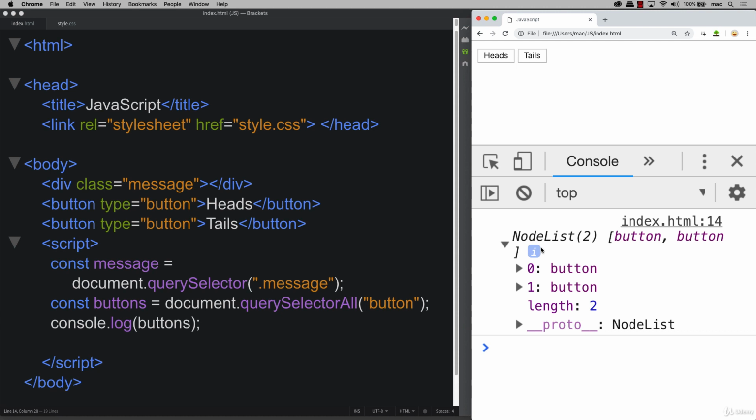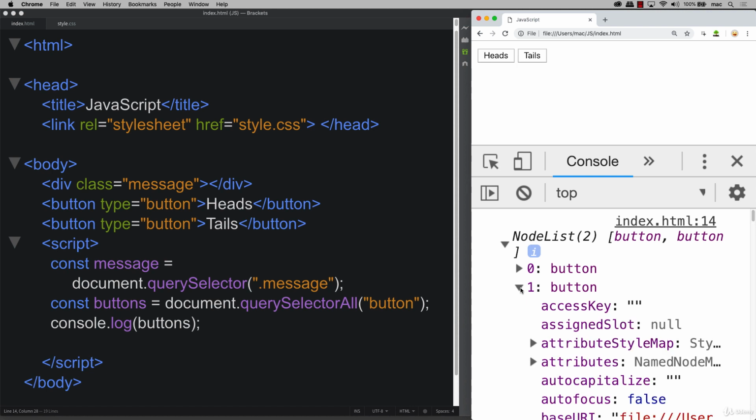So a node list is very similar to an array. It's a zero-based value where it starts with 0, so the first item is 0, and you can see that it contains that same element information except it's within this node list. So we have to navigate to the different items in order to apply any of the changes to those elements using JavaScript. And then this is the second one.